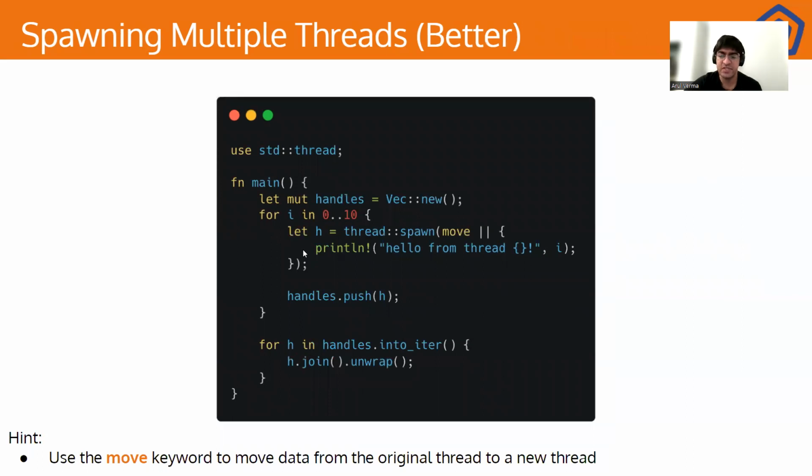So to solve that, we have to use this keyword move. And we do this: let h equals thread::spawn, move, then we do the or symbol, as we talked about earlier, to create our main function. And then we put our print inside, and this code will compile.